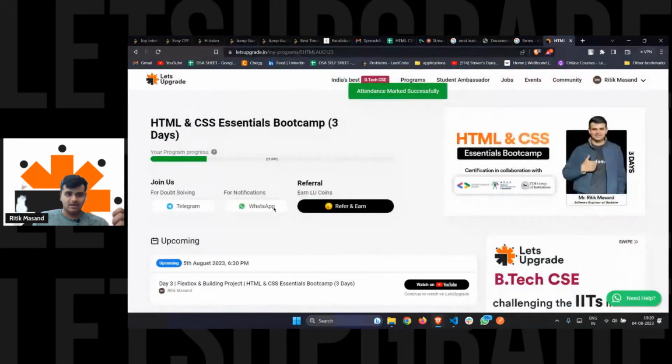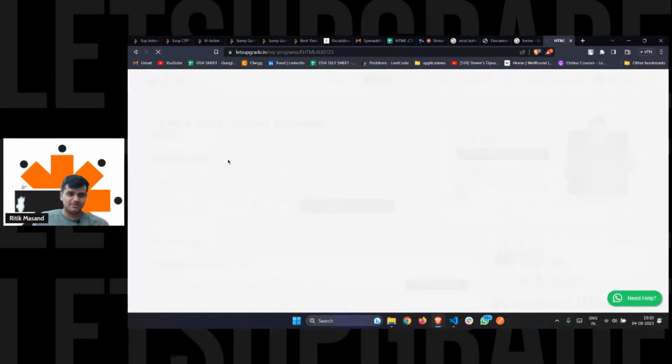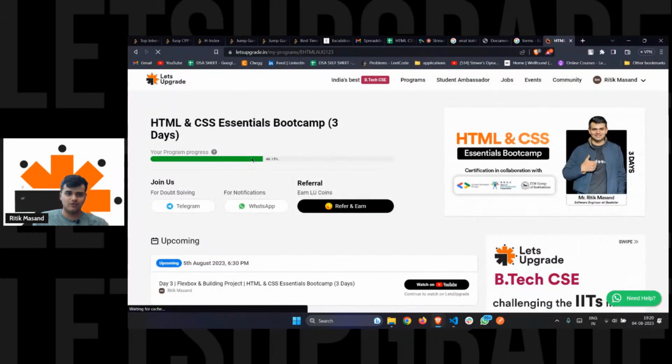If I just refresh it, just see the percentage, it will get increased to 46.15%. That simply means that once this bar crosses 50%, only then will you be eligible for certificates and not before that.